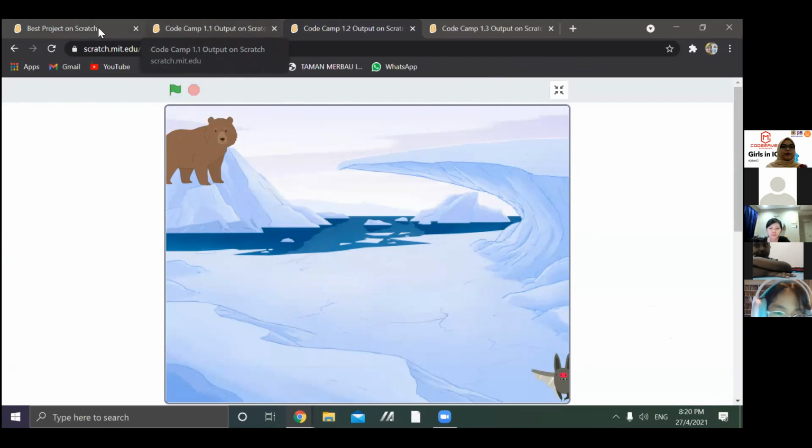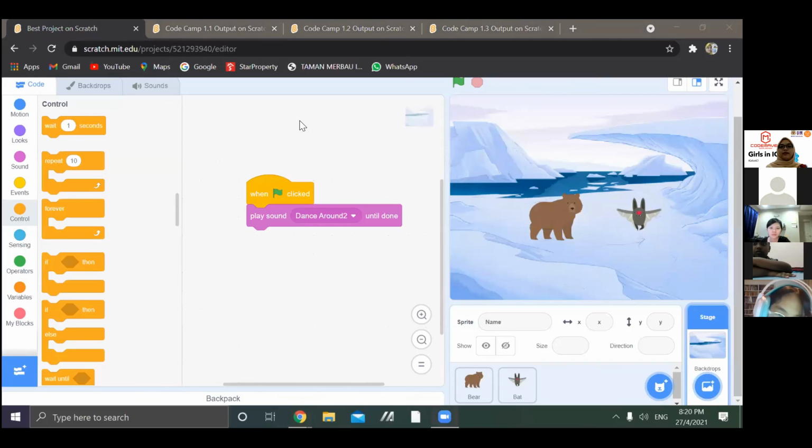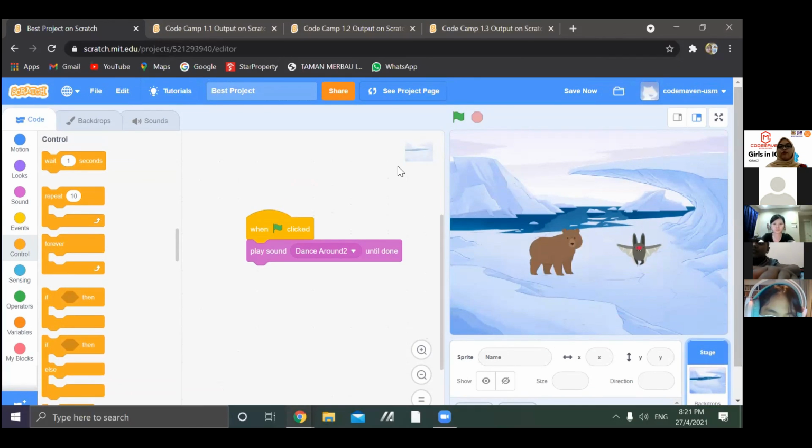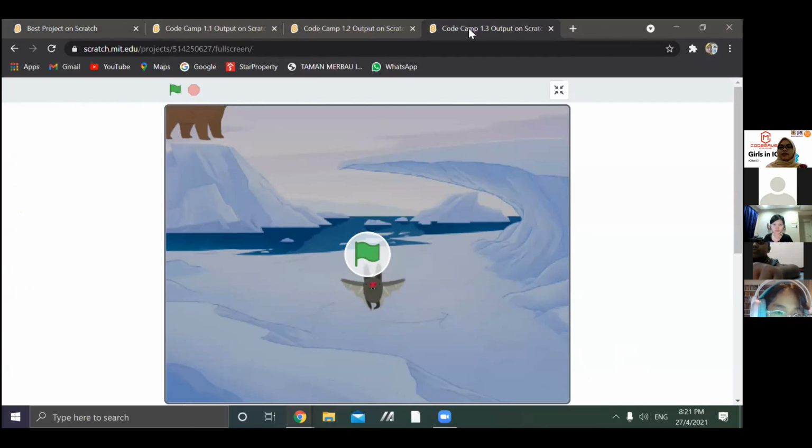Let's go back to the Scratch project. Remember to save your project so that you can use it for tomorrow's coding camp. For tomorrow's coding camp, you will learn about looping and conditionals. What does it mean? We will look further tomorrow with teacher Azlina. But this is the outcome that you will deliver tomorrow.